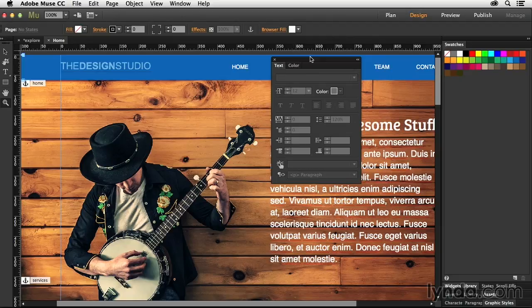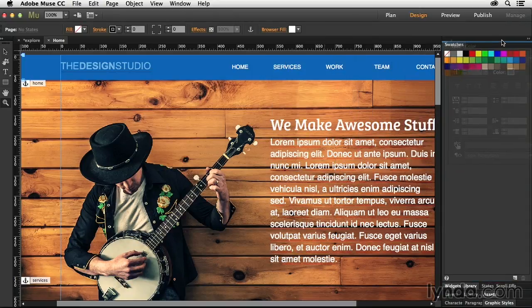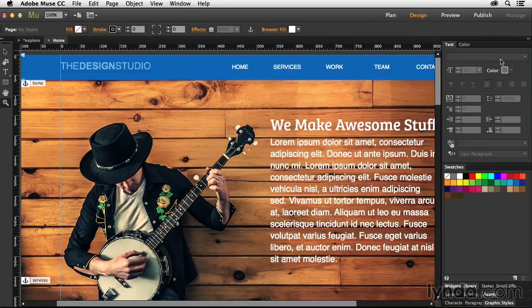If you have a panel group that you've torn off like this and you want to dock it back over here, just go back over to the top and then wait for that blue line, release, and they go right back into the same spot where they always have.